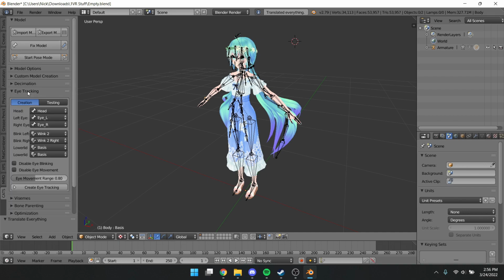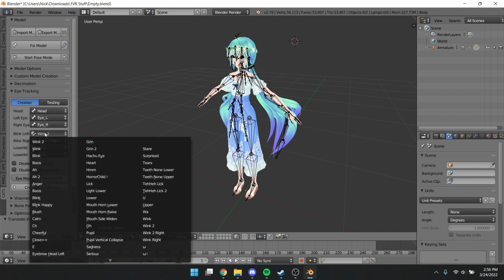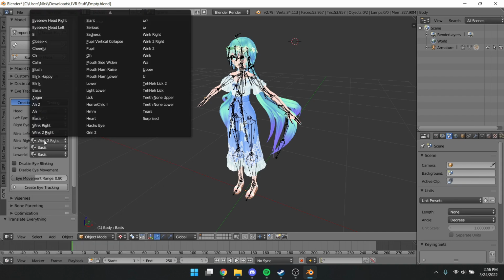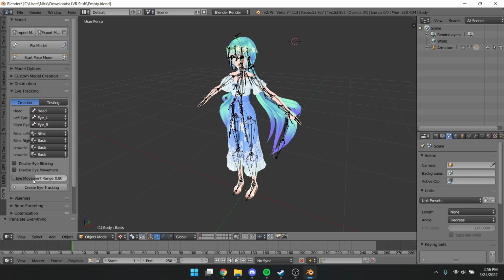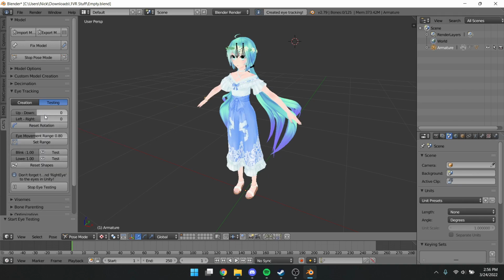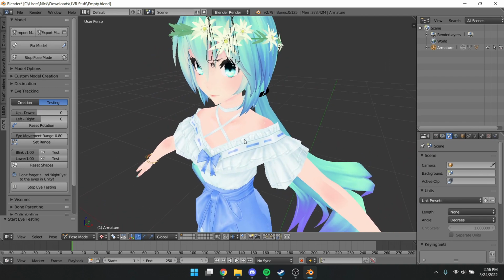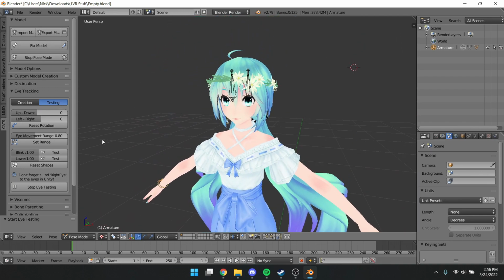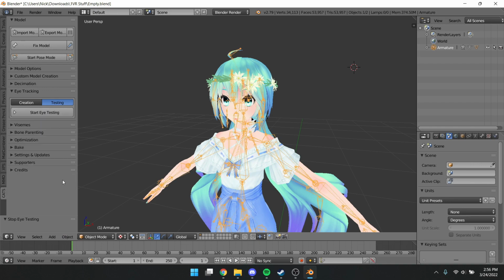Now go down to Eye Tracking. Make sure it says IL, IR, and change this to Blink and this to basis. Press create eye tracking. Then press start eye tracking. Zoom in on your avatar's face and adjust these sliders to make sure your eye tracking is working. After it's working, press stop eye tracking.